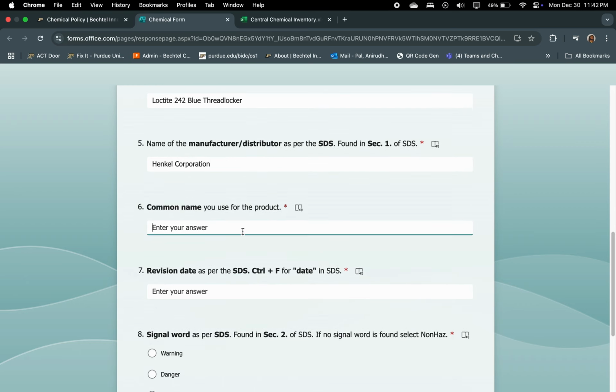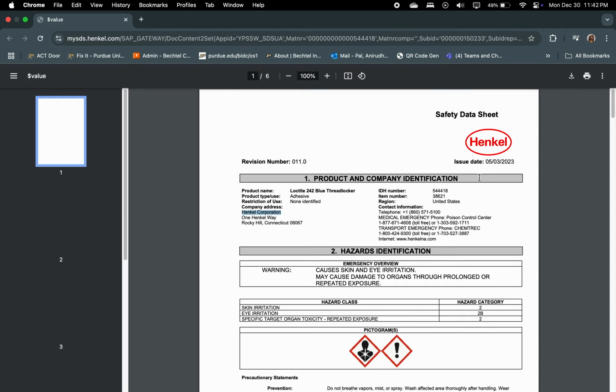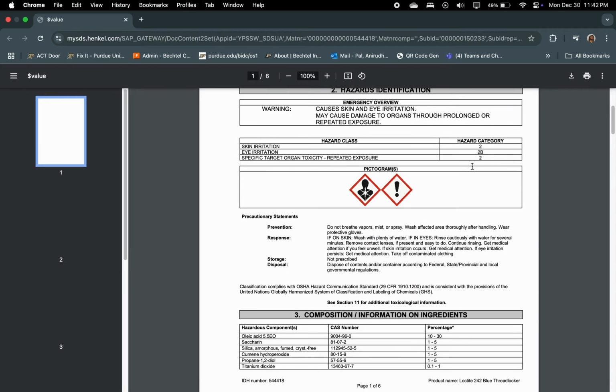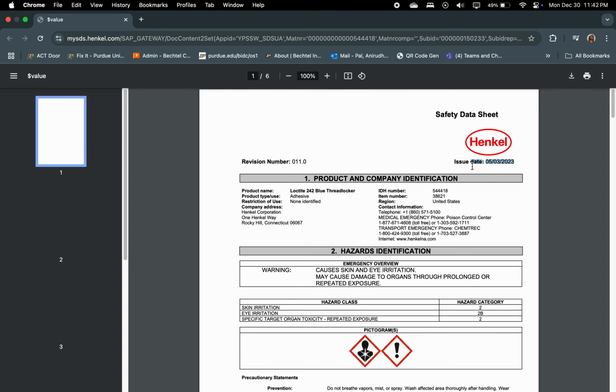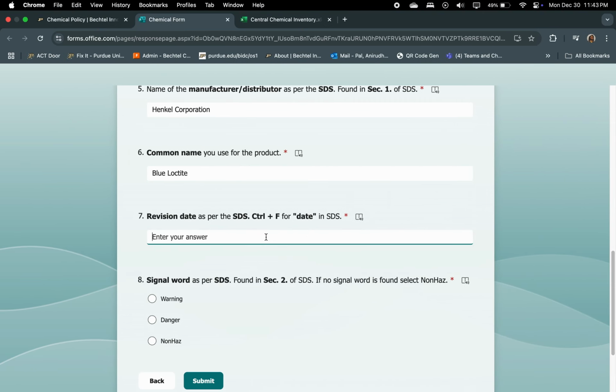Common name. Now here I can call it whatever I like. So I can say blue Loctite, if that's the name my team uses or I use. Revision date. Now, revision date for this happened to be right here. However, the revision date can be in many places. So if you are having a hard time finding it, consider using find and looking for date. So you can see my first entry is right there. So it's 5/3/2023. I'll just copy that and paste it.